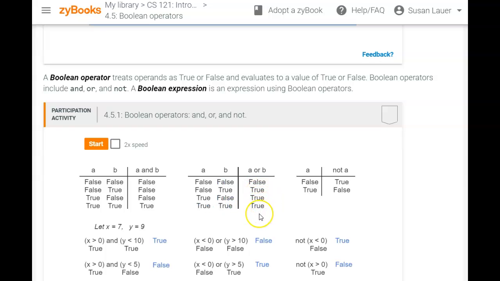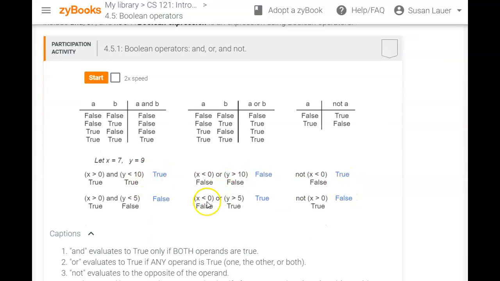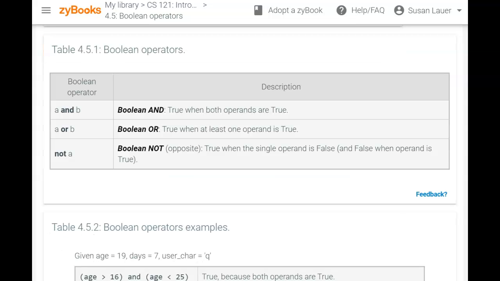So that's the truth values for the OR. A is either false or true, so not A would be exactly opposite. Then they give you a few examples here so that you can think about those logically. Table 4.5.1 has a little summary of these Boolean operators.